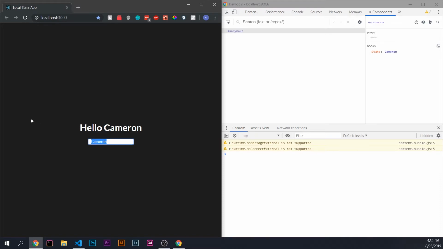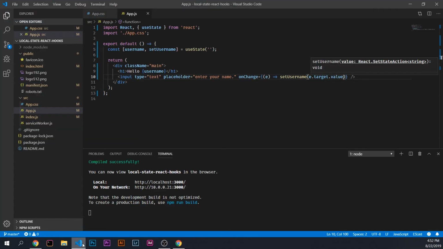And we can change this to David. We can change it to whatever we want. And as you see, the state over here changes as we update the state. So once again, we just type Cameron, and our state is updating every single time we remove a letter or type a letter, which is exactly what we want to do. So that is how you guys create and manage local state using React hooks.